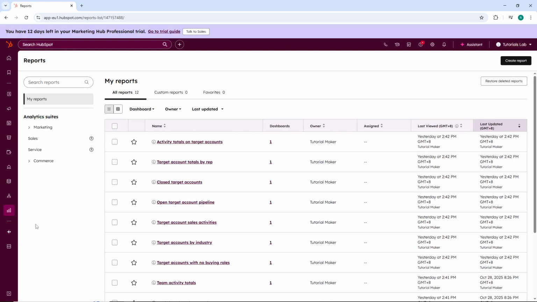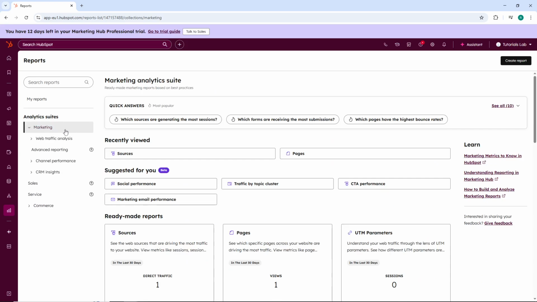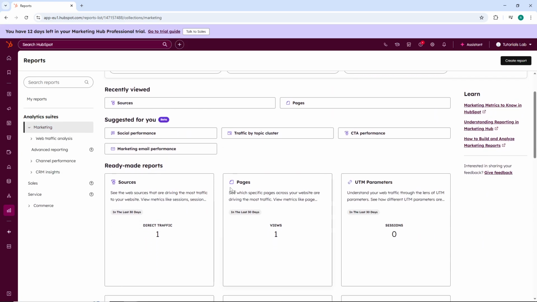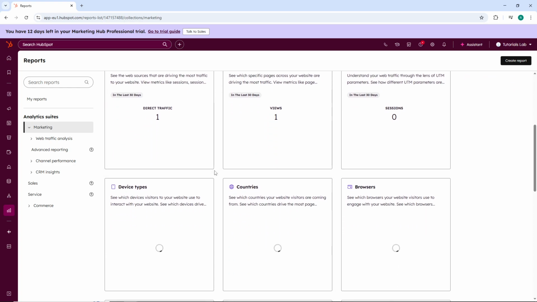Once you're in the Reports section, focus on the left sidebar again. You'll notice a tab labeled Marketing. Click on it to expand this menu and reveal more specific marketing-related reporting options. This is where HubSpot organizes all visitor and campaign performance data that relates to your marketing efforts.